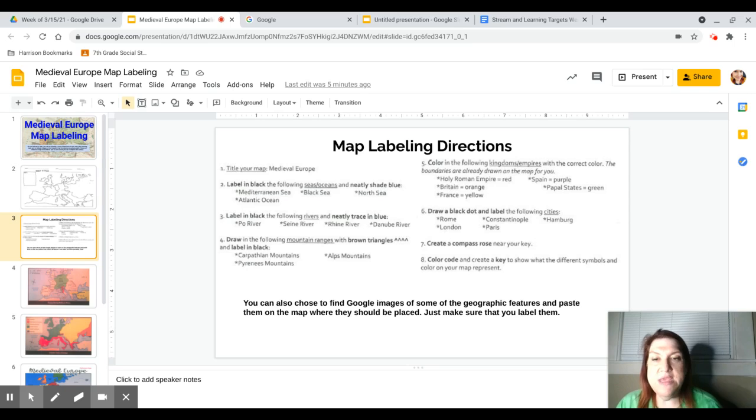The fourth thing you're going to do is draw the following mountain ranges with brown triangles. Now, you can use the scribble tool, and we'll look at how to do that. Or better yet, if you want to use Google Images, you can search some of these mountain ranges and add pictures as to where they would be.